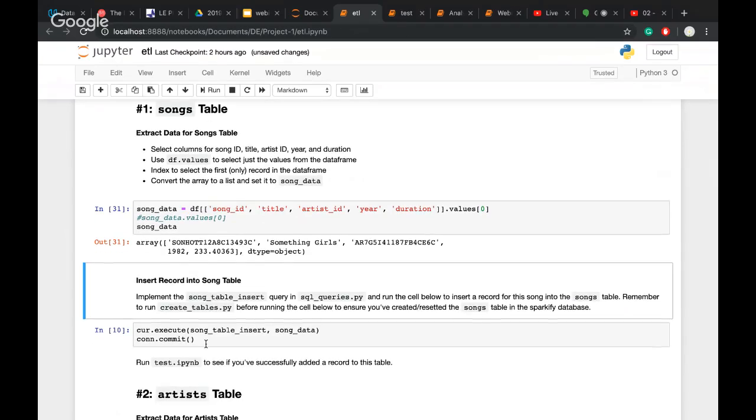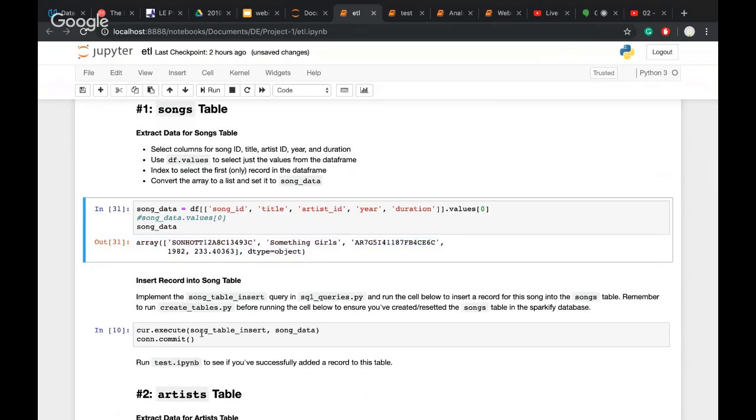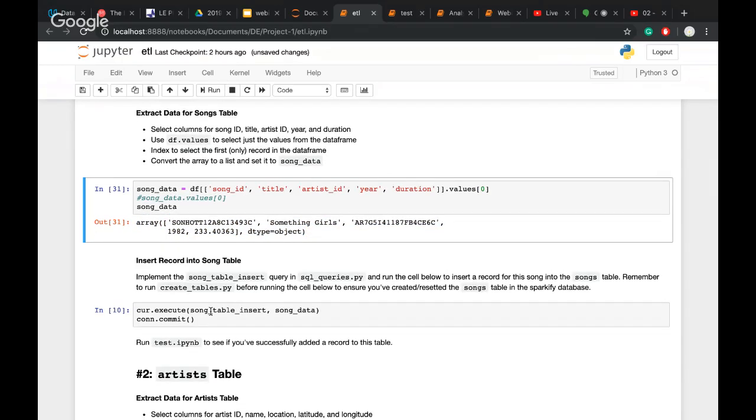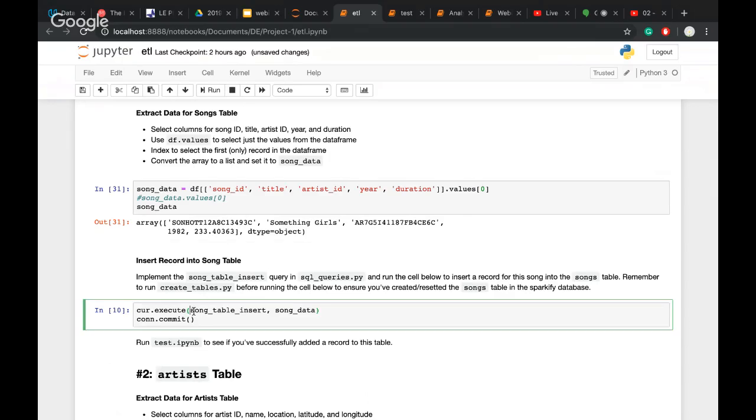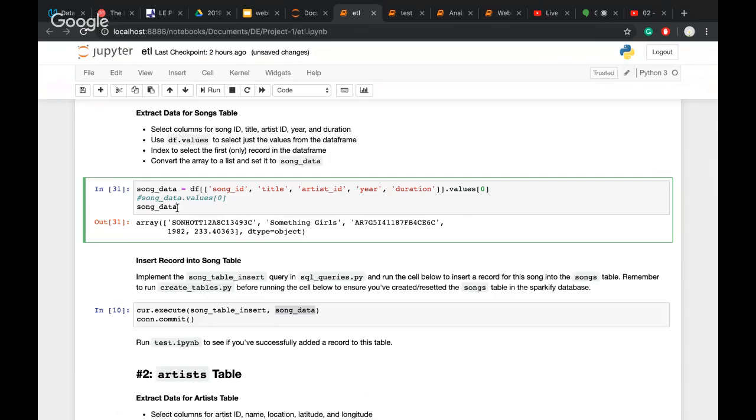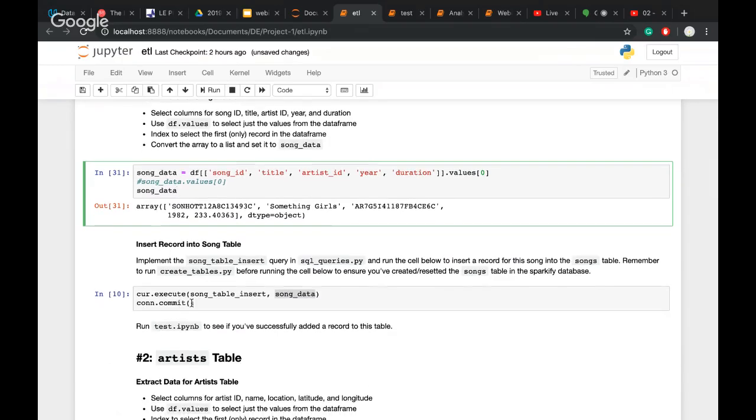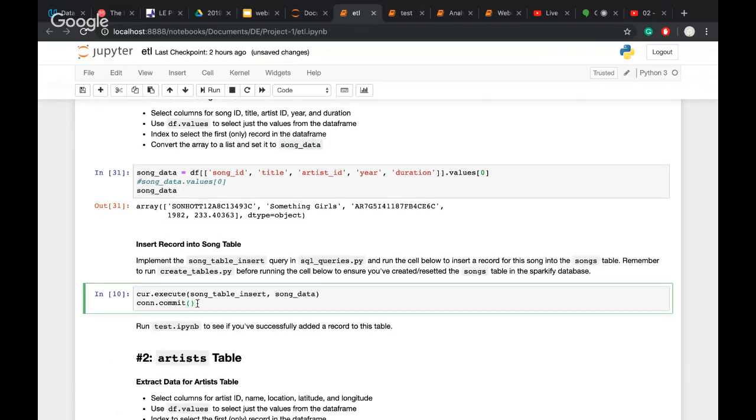And now we're going to insert this information into the song table. So we use song table insert and song data. The song data is what we get here. So here is the statement we will use: cur.execute song table insert, song data, then conn.commit. Let's run it.